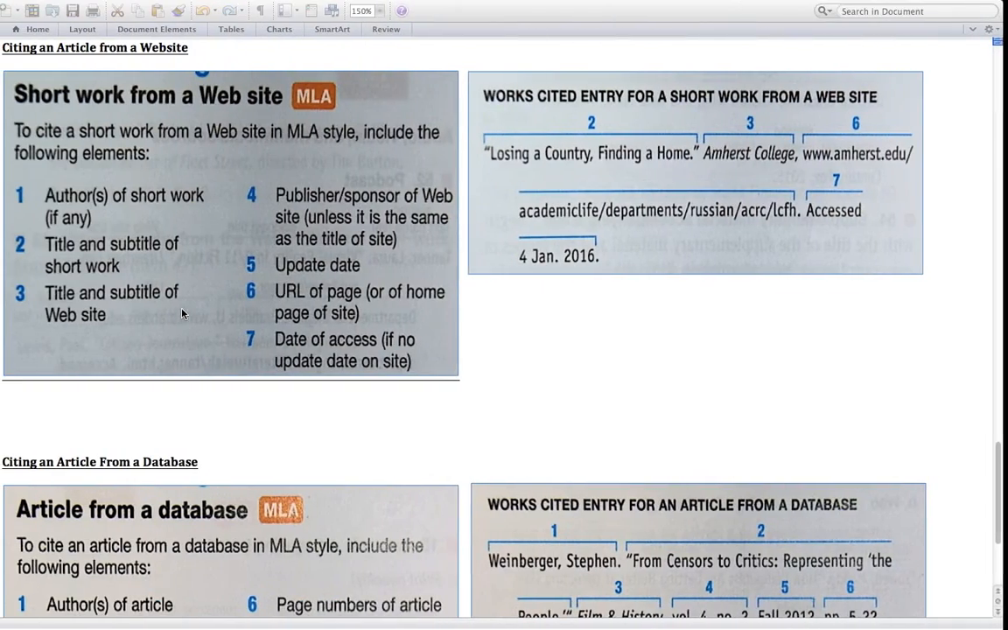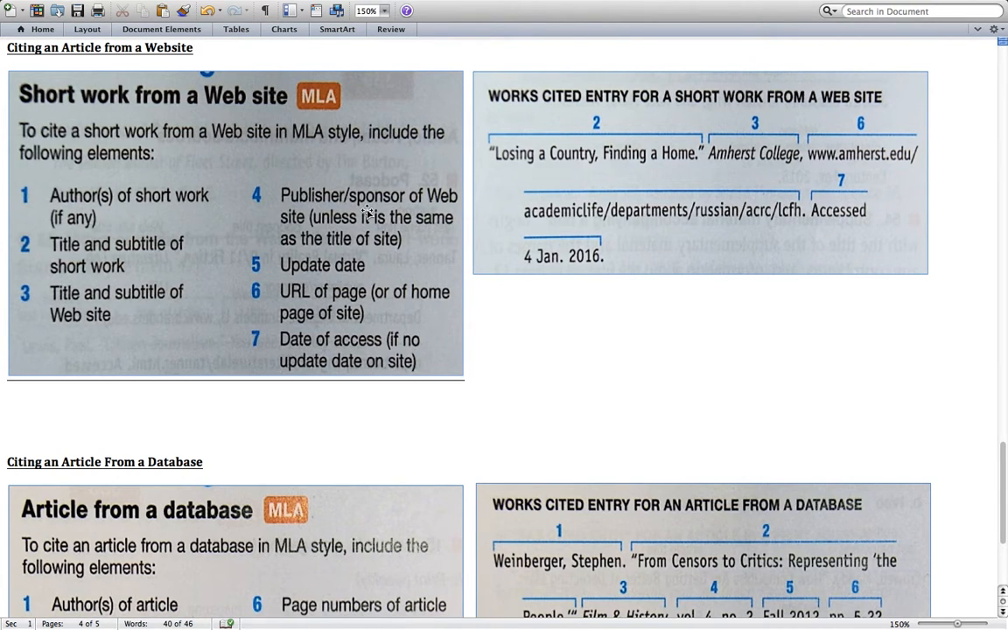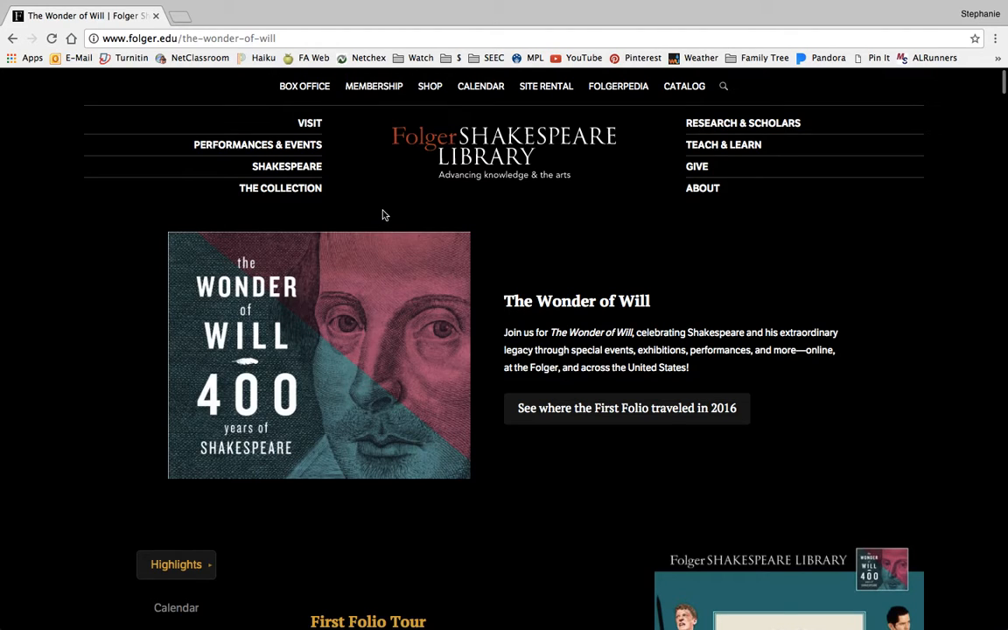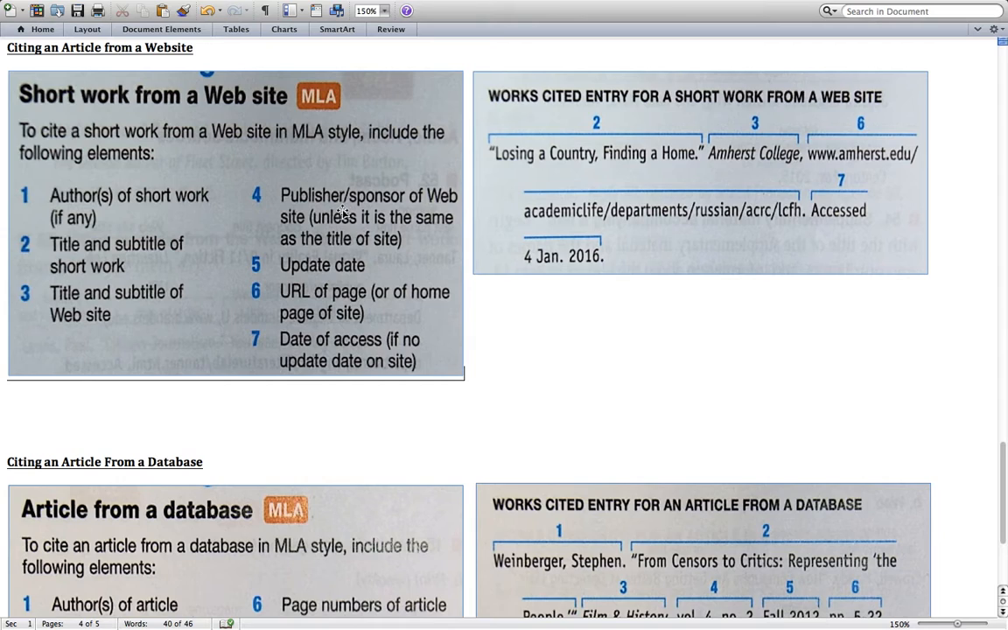Next would need to be the publisher or sponsor of the website, unless it's the same as the title of the site. That is the case here. It's folger.edu, which is the Folger Shakespeare Library. If this were something like princeton.edu, we would need to use Princeton University as our sponsor. Or let's say that it was a .gov and it was like the National Institute of Mental Health or something like that. We would need to use that as our website title, but we don't have that. So we skip right over it because it would just repeat Folger Shakespeare Library.